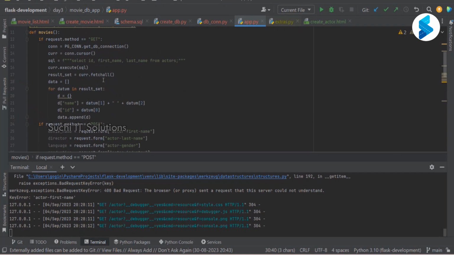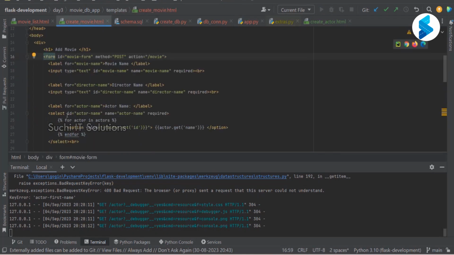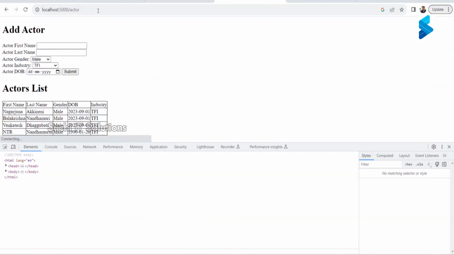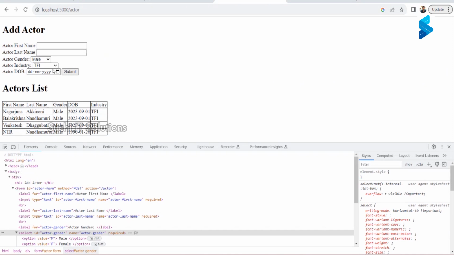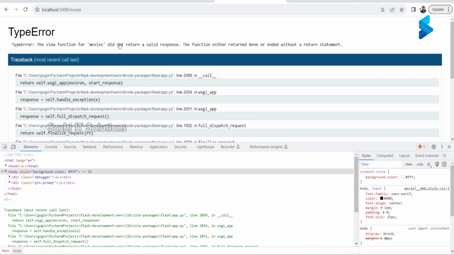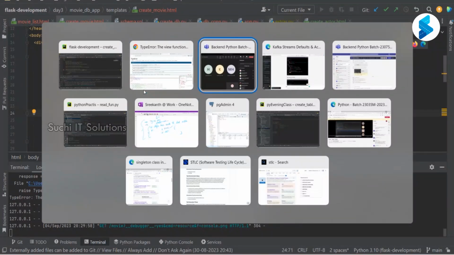So for select, let us do the multi-select thing so that I can select multiple actors also. I think that is correct. Let me just go back and render. So can I select? Not return a valid response. Okay, hold on a second.